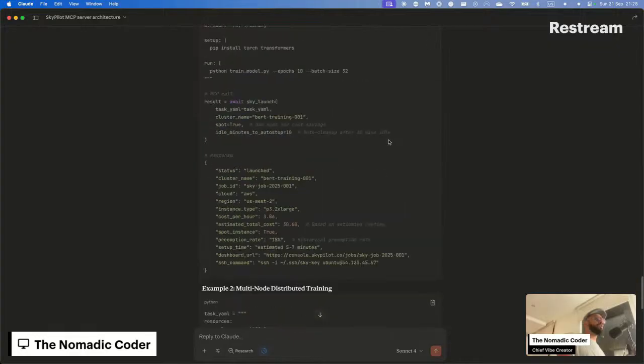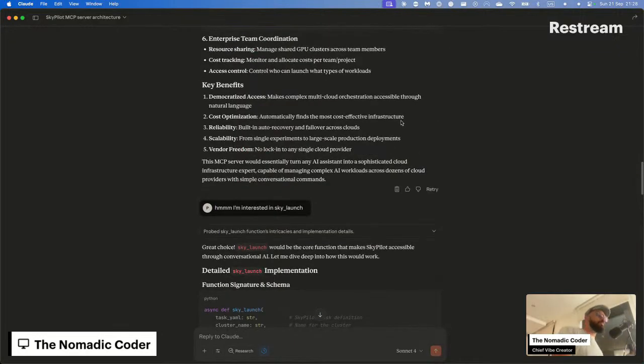Okay, so it's got a pretty nice spec, right? Let's also add some more details to it. Hey, Claude, I want this to be under a larger project called VibeML. This will be one of the tools. I'm thinking of using FastMCP. What do you think?